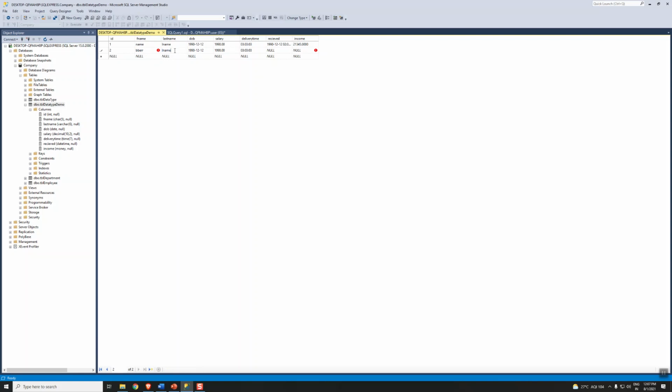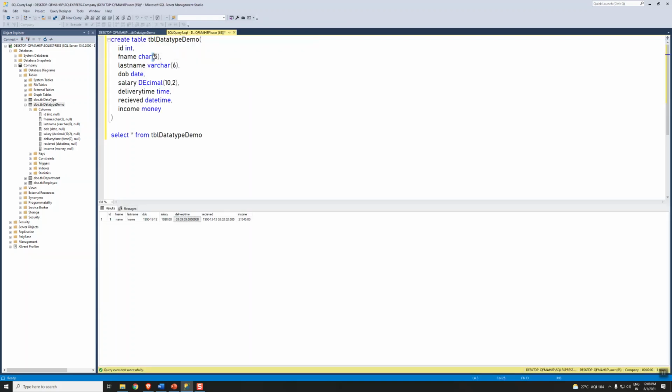Same for the last name also. If you add more characters in the last name, it says the last name column has been truncated. The statement is not able to store all the values we are trying to store. Let me correct it. These validations are based on the data length that we provided: character 5, 6 characters. That's the size it's going to take. So you can see that's one of the things here.